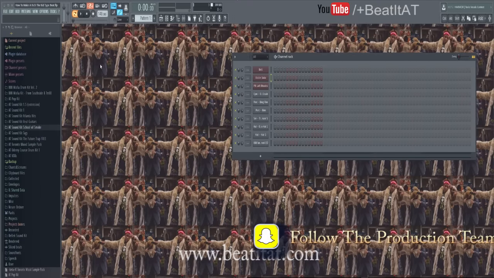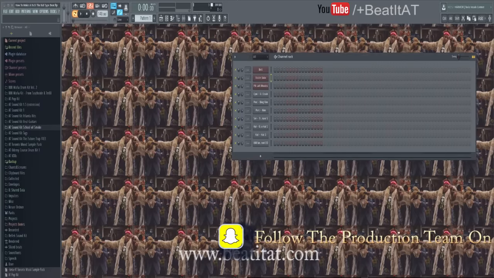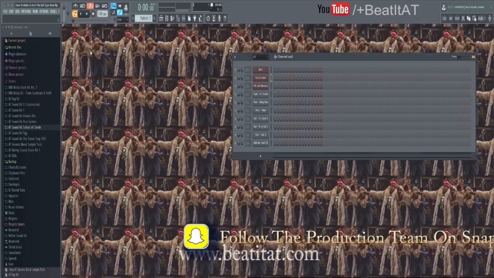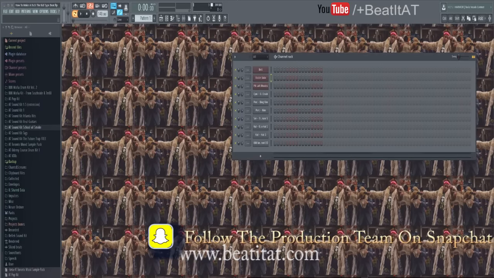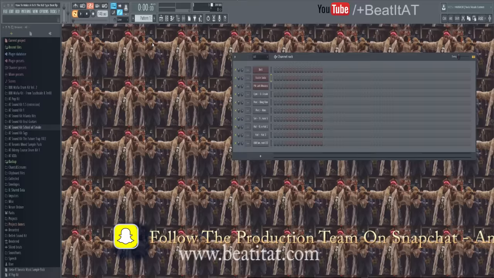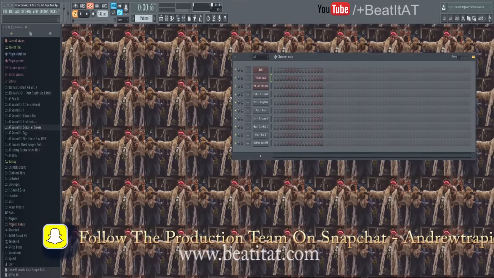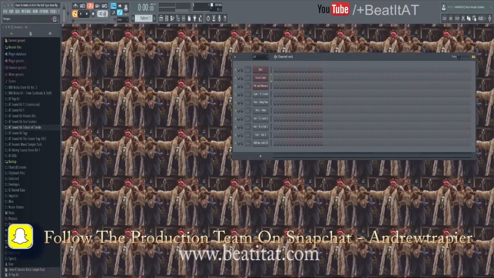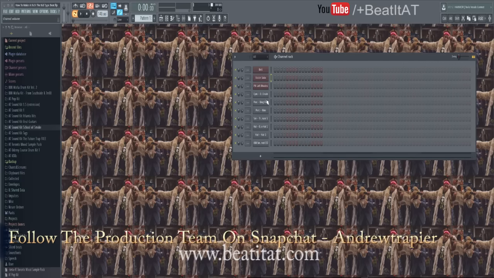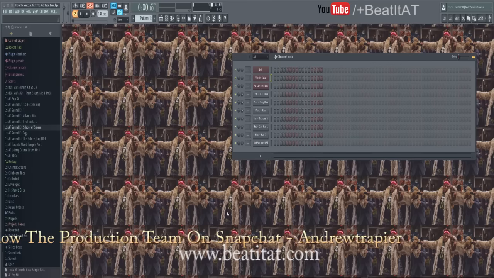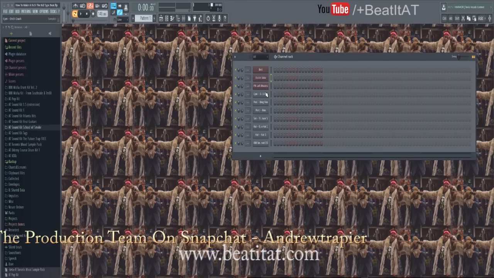The DAW, or the program, we are using to program this beat is Fruity Loops 12, and inside Fruity Loops we're running our project at 140 BPM. In our channel rack, I already put in the drums and instruments. We might be adding some more as we go along, but I have the basis of what we need.